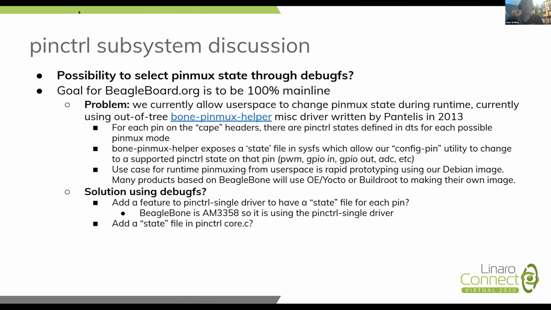Of course, we can add a facility in debugfs. Debugfs is not a stable ABI, so it may break tomorrow. It might be something AM3358 specific. Let's say that it only works with that thing ever, but that might be okay for you. I don't know. As for generic solutions, yeah, that's another thing.